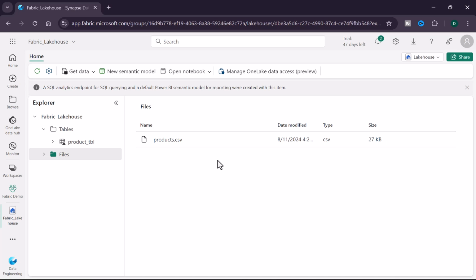But now what if we have a JSON file? So when we have a file type of JSON, the scenario will be different. We will not get the option of load to tables. Because we don't get this option, there is some other method to ingest a JSON file into a table. So let's see how to do that.